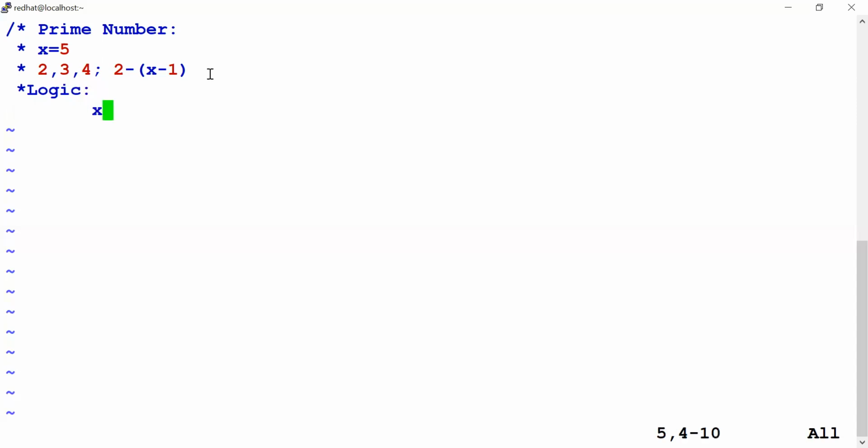For example, here I am taking some x value. Whether x is a prime number or not, I have to check. How can I check? Let x be some number I am taking. I don't know which number it is. For any number, it has to check whether it is prime or not. So we will generate a logic. We will divide here.